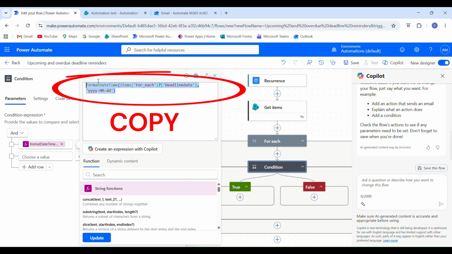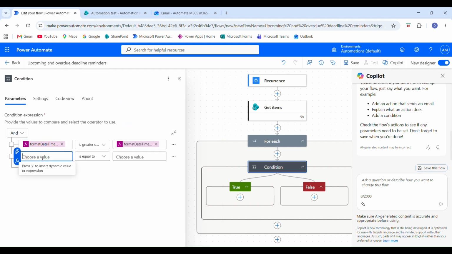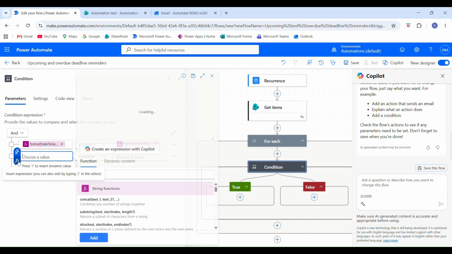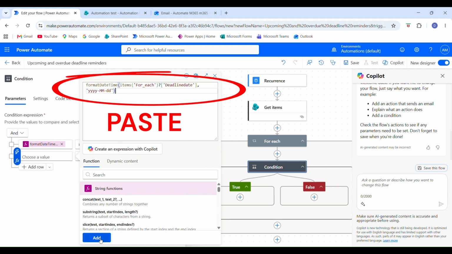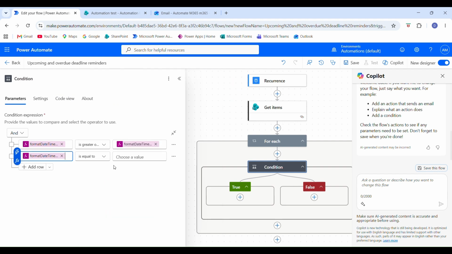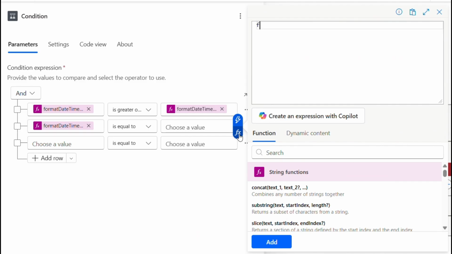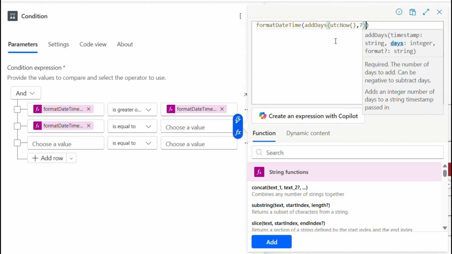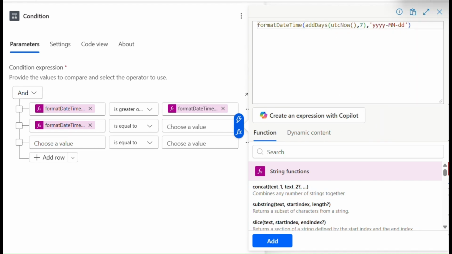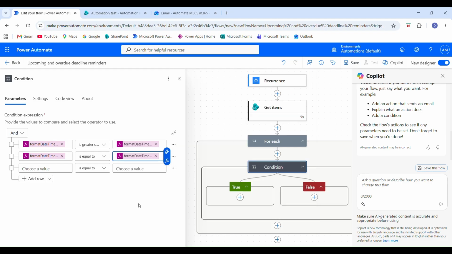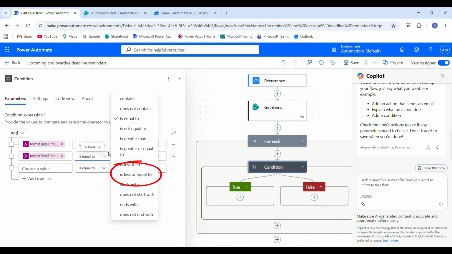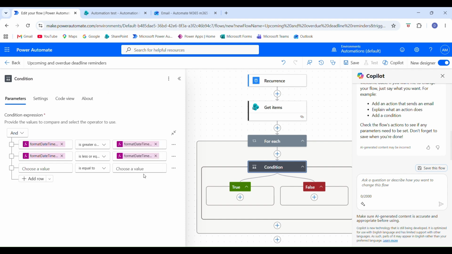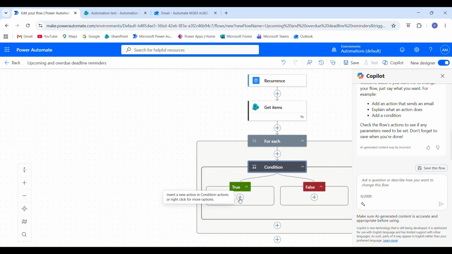Fill in expression on left side second row. This is the same expression as left side first row. Fill this expression on right side second row, which expresses today plus 7 days. Set the operator to is less than or equals to. So row 1 checks if the deadline is today or in the future. Row 2 checks if the deadline is within the next 7 days.